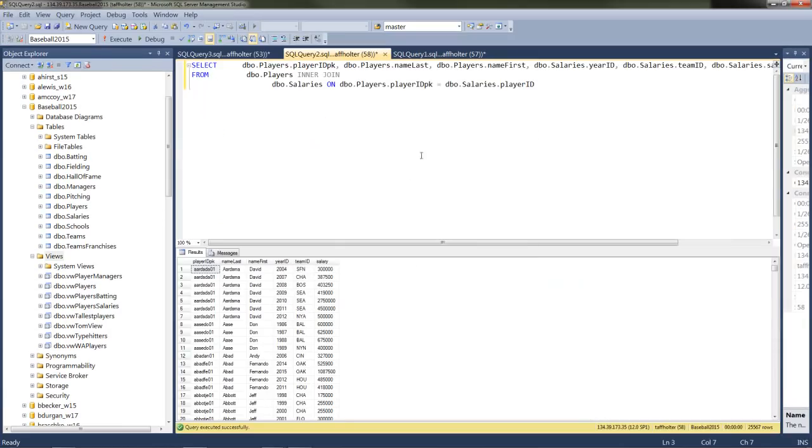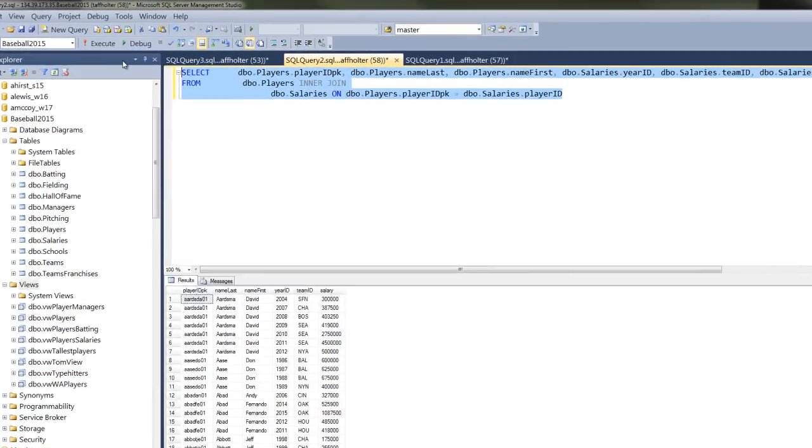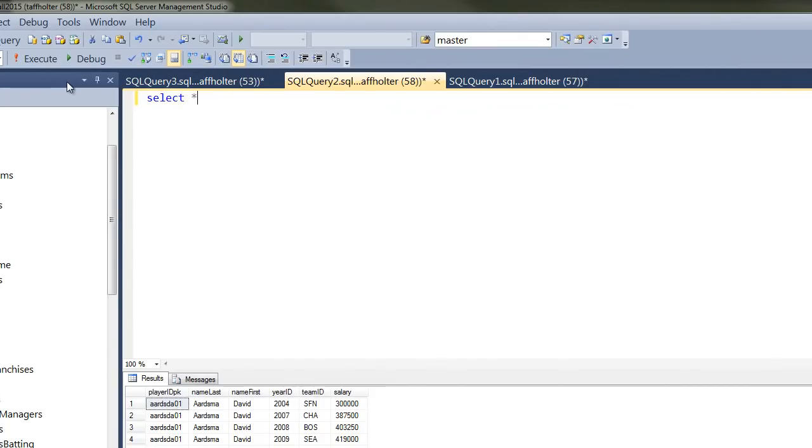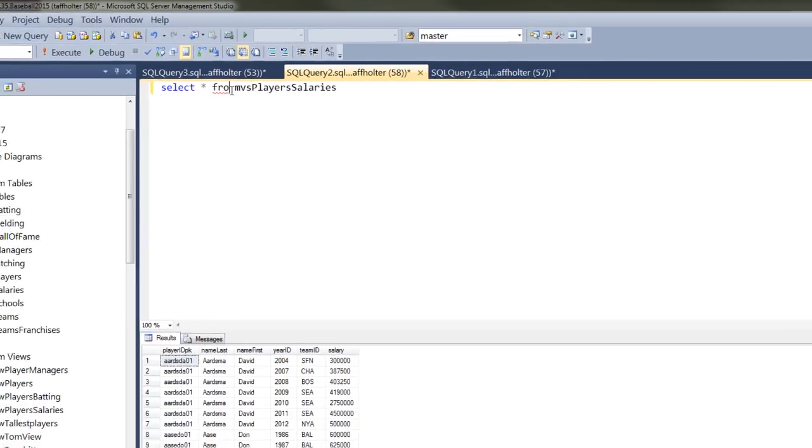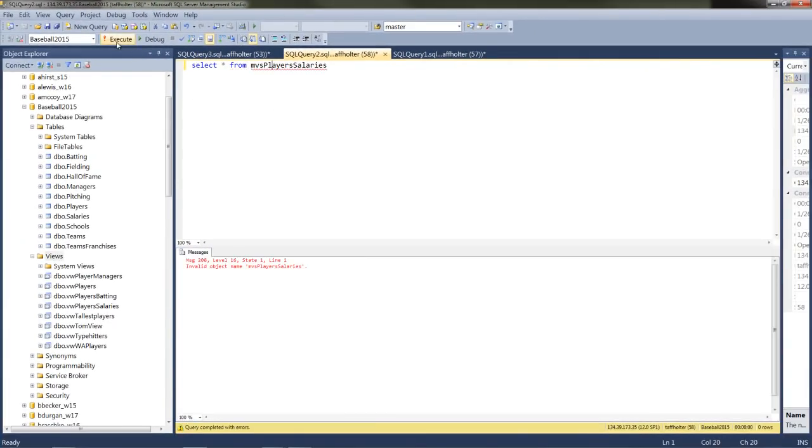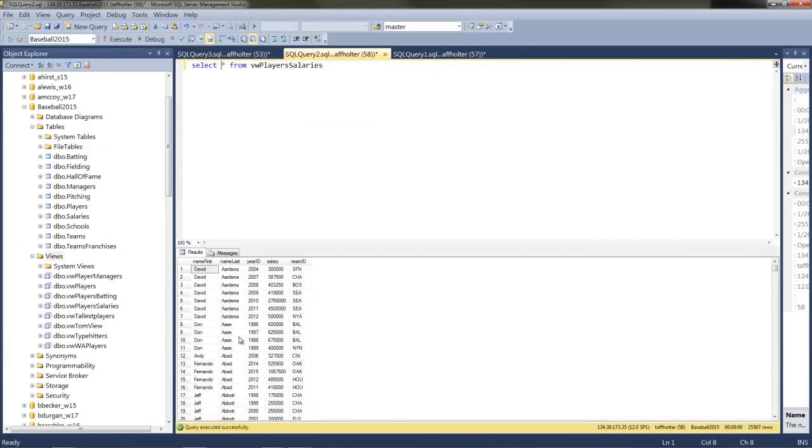And now, just to prove that this is working, let's get rid of this. And now I'm going to do a select all fields from VW players salaries. Is that it? Players salaries. And watch this. Let's try VW. Okay. And now I have my view created, and I've got the team that they played on, I've got the salary, and I could do all kinds of cool stuff with this particular view.